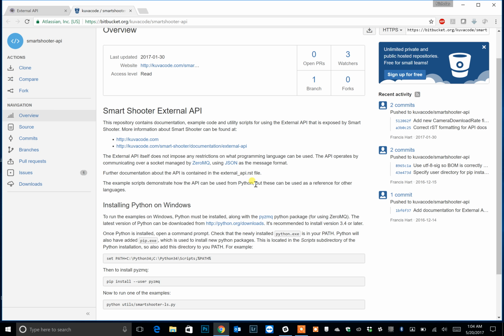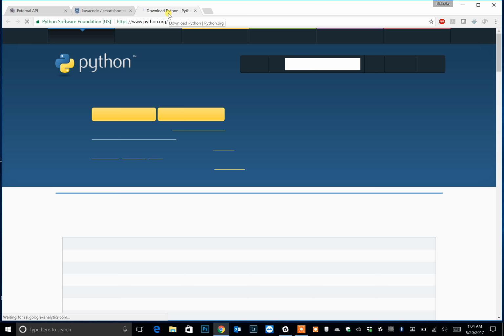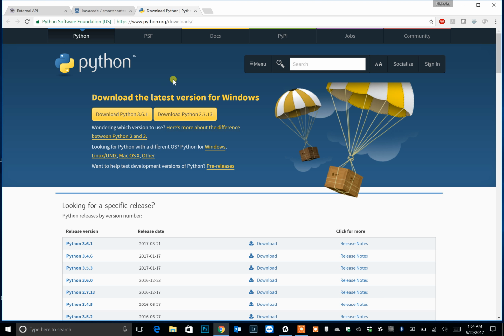Python is a scripting language which requires that you install an interpreter on your computer, and once the interpreter is installed, you can pass these JSON messages into the ZeroMQ plugin inside Python, and Smart Shooter will receive them and do whatever they need to do after reading them. So first step is we need to install Python on Windows. So I'll click on this link here, brings us into Python's website, and we can download different versions.